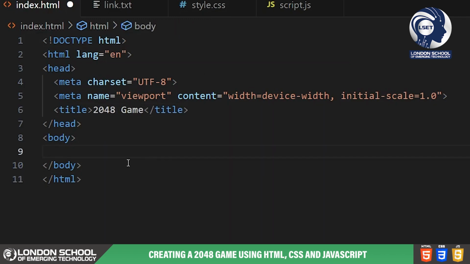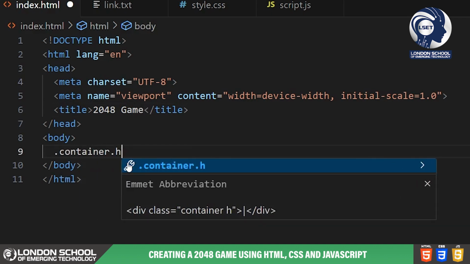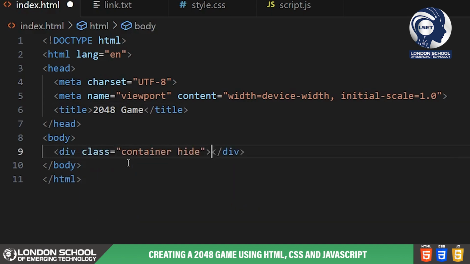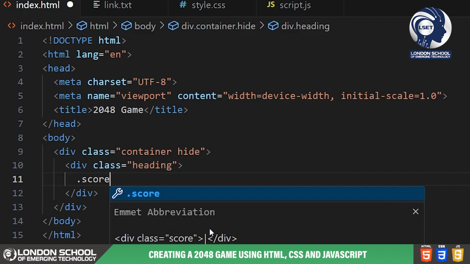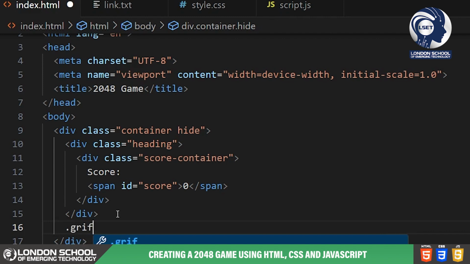Describe the structure within the body section. Emphasize the presence of a container div with a class of container that initially has the hide class applied. This container will host the game grid. Point out the elements within the container, like the heading and the score display, using div class heading and span ID score 0 span. Mention the game grid displayed with div class grid.